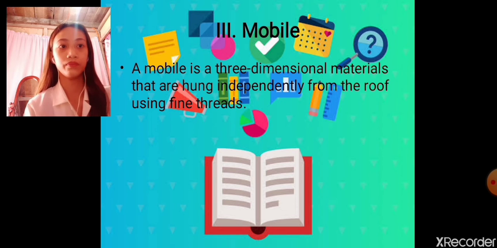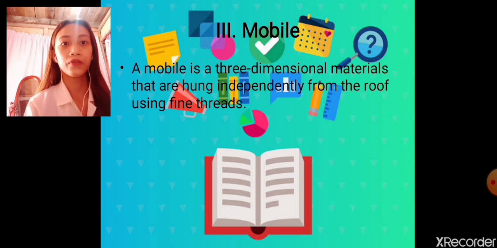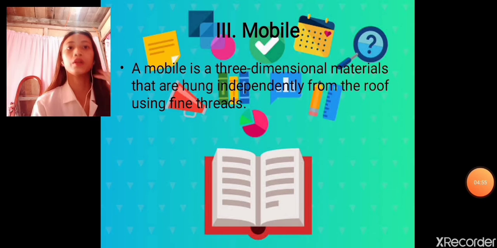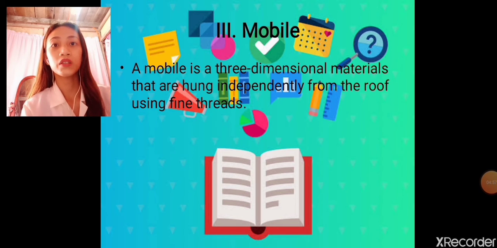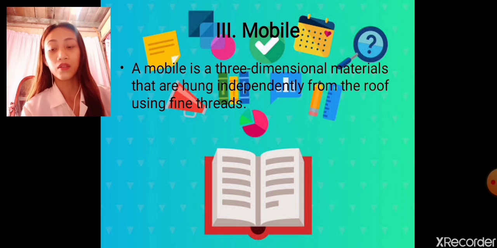Mobile. A mobile is a three-dimensional material that is hung independently from the ceiling using strings. Meron pa pong hindi nakasama dun sa slides. Sasabihin ko na lang po.